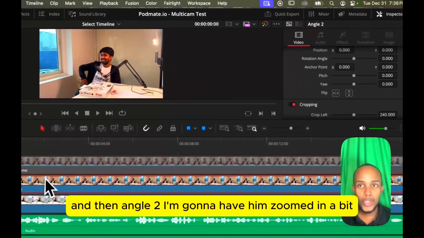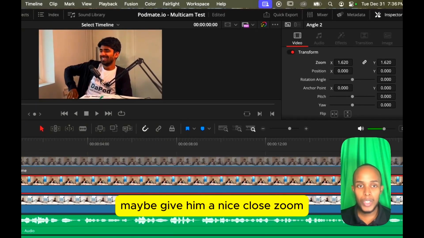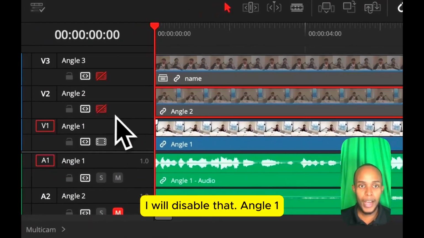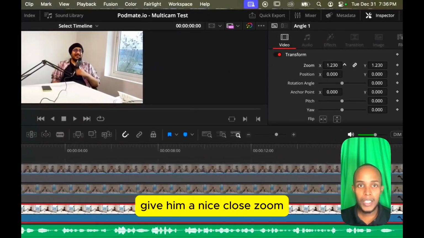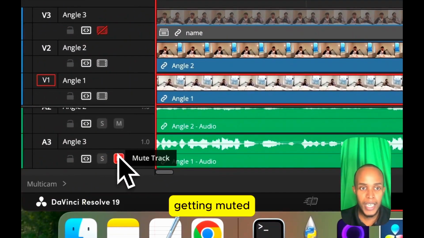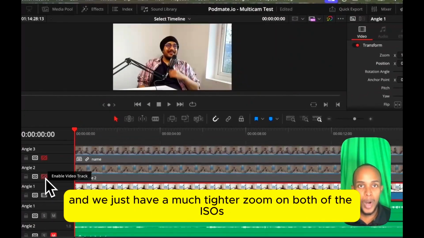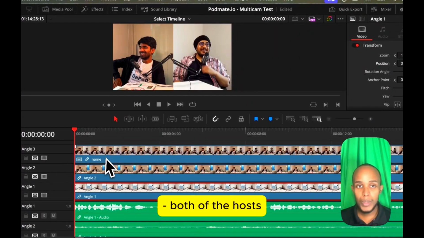And then angle 2, I'm going to have him zoomed in a bit, maybe give him a nice close zoom. I will disable that. Angle 1, give him a nice close zoom, and just make sure that nothing's accidentally getting muted. Okay, so now we're back to normal, and we just have a much tighter zoom on both of the ISOs, both of the hosts.